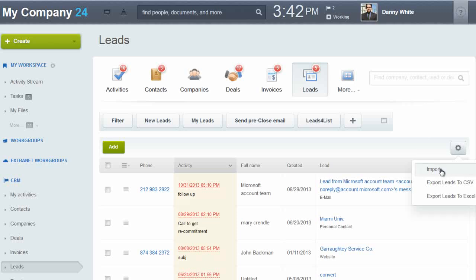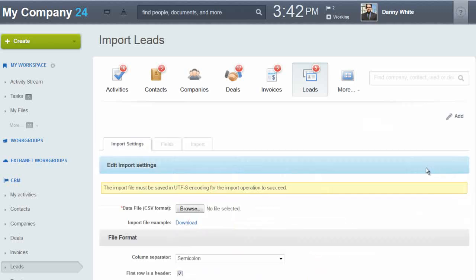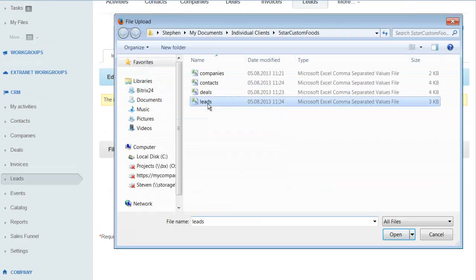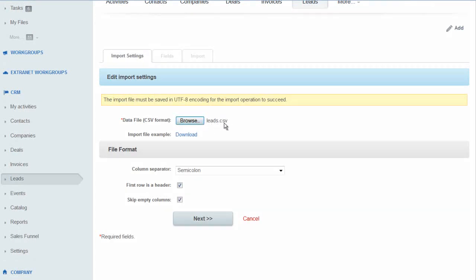I click the gear over here on the right and open Import. I can browse to a CSV data file that contains the data to be imported. The file format is very important. If you're having difficulty, you can download a file here that has the proper format and practice with that.